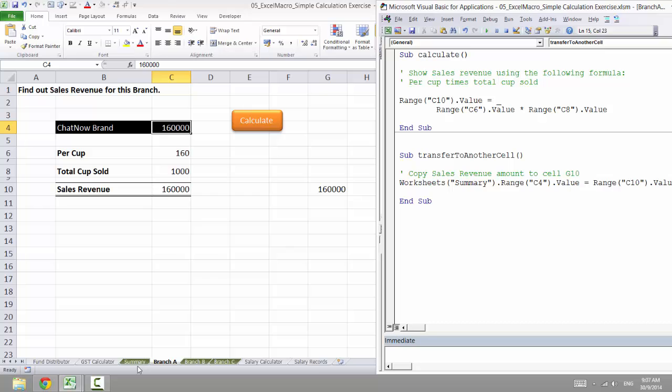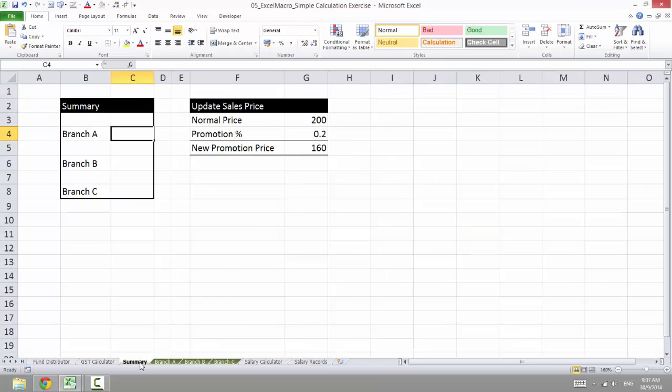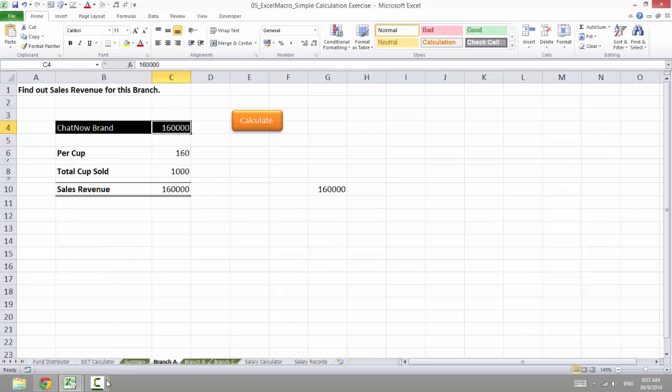And then dot range, and I move this to the next line. So what it says is that if I execute this code from branch A, that means that I'm actually taking a value in cell C10 of branch A and copying it to the cell C4 in summary worksheet, which is here. Okay.